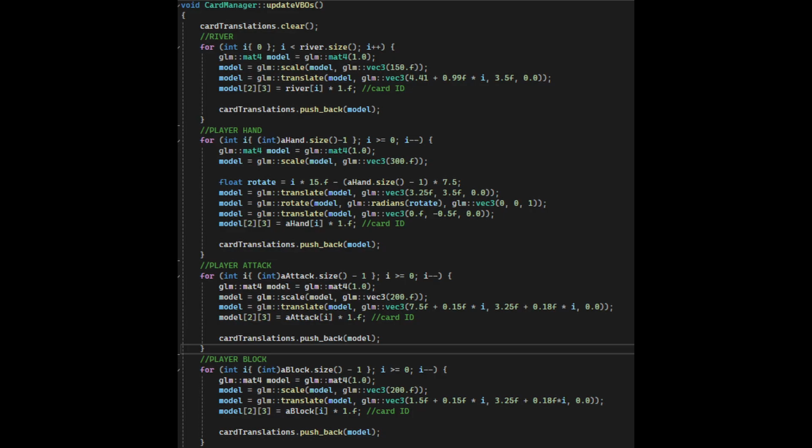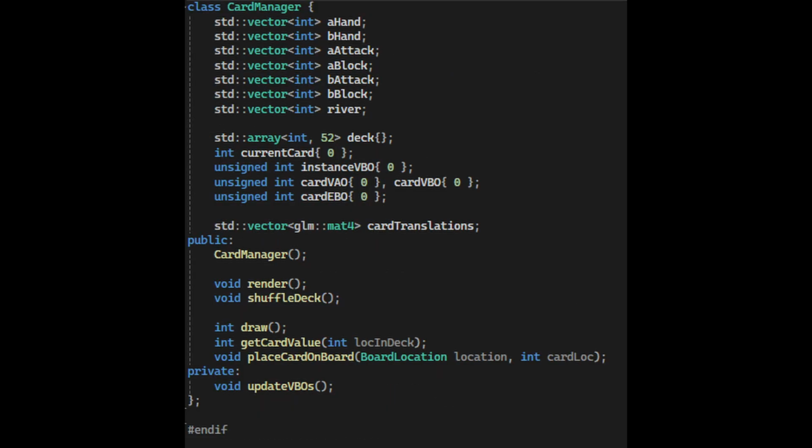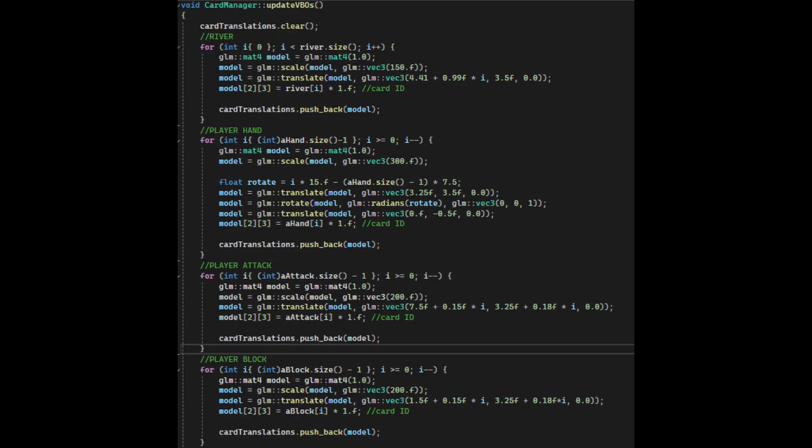So to use the system, I created a bunch of vectors that hold lists of cards. Each one represents a place on the board, so one being your hand, one being your attack and defense spot, and then one being the river in the center. And each of these would hold a list of cards, and you could dynamically add or remove cards from the list. Each time you would do this, it would update the instancing VBO, and this would be the base of the game, as now we could add and remove cards dynamically from the board.